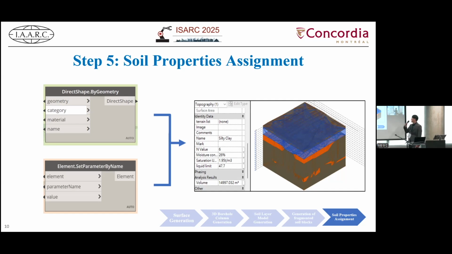For example, this image shown on the right side, the selected layer is silty clay soil. The N value is 6, water content is 23%, and liquid limit is 47.7. These values are stored digitally in the reference model, making them easy to access or use for further analysis.